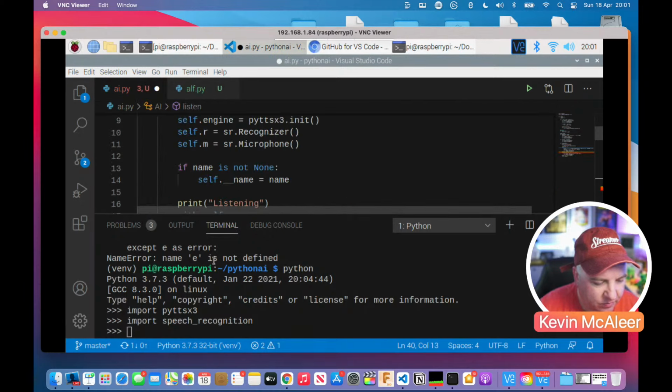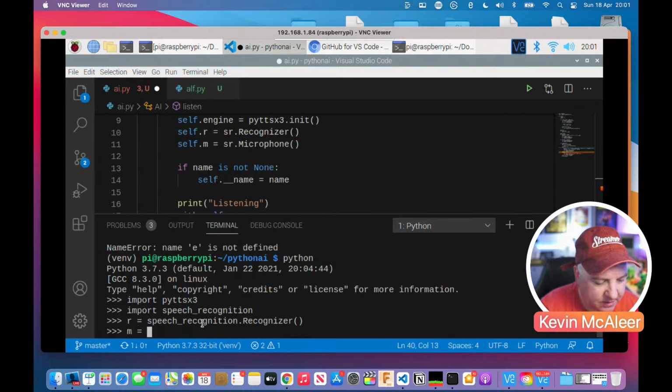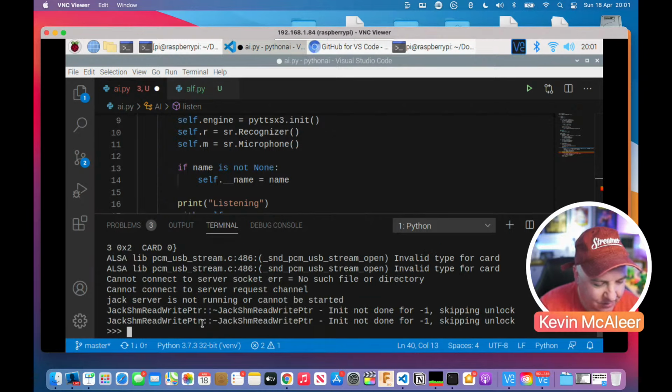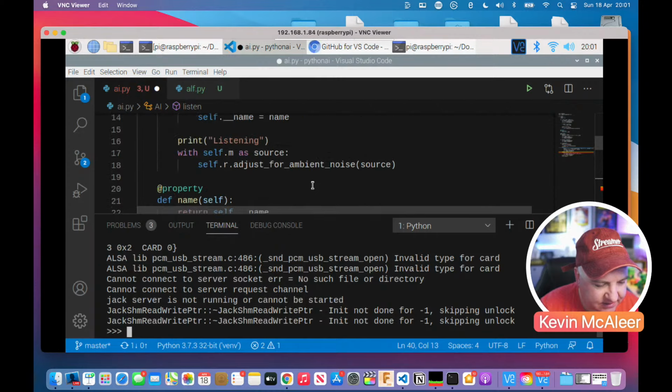So let's just do R equals speech recognition dot recognizer, and then M equals speech recognition dot microphone. This is why we typed as SR before, because then you'd have to type all these things out in full. Okay, and then what we then need to do is we just need to get it to listen to some text.